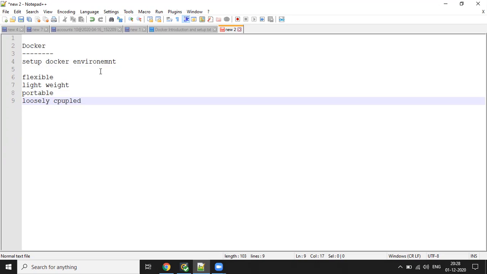And loosely coupled, we can say. Right now we are using containers. Containers are mainly self-sufficient and encapsulated. This allows you to replace or upgrade one without any interruption to the others. That is called loosely coupled.